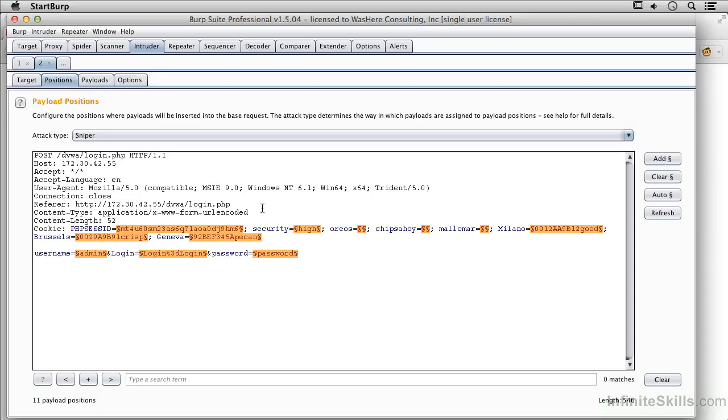We're going to use this in just a minute to do some brute force password checking, and I'm going to use the Intruder to do that. We'll do that coming up next.